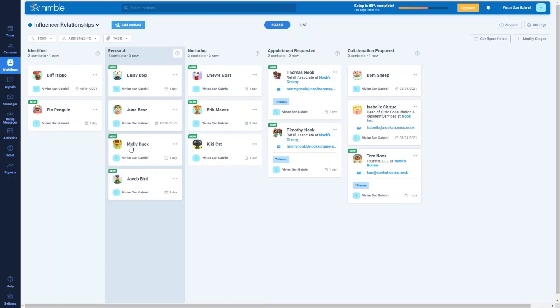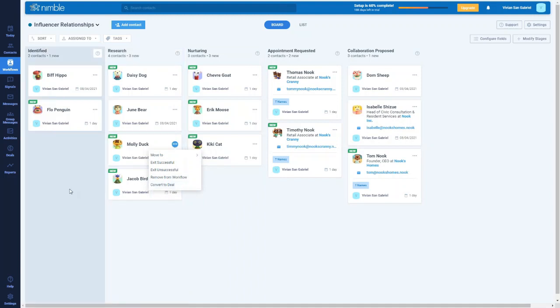You can also move people around by clicking the 3 dots on the contact card. And again, you can move them by clicking this Move To button and then selecting the stage. Or you can exit them successfully or unsuccessfully, or simply just remove them from the workflow. The difference between these is that exiting successful or unsuccessful will be recorded. Removing them from the workflow is for maybe when you put someone into a workflow by mistake and you just want to correct that mistake, you can just simply remove them like that. And from here, you can also convert them to a deal, which is a great segue into our Deals tab.